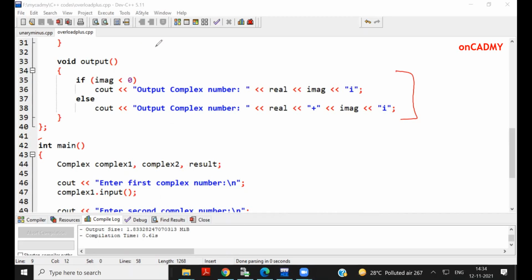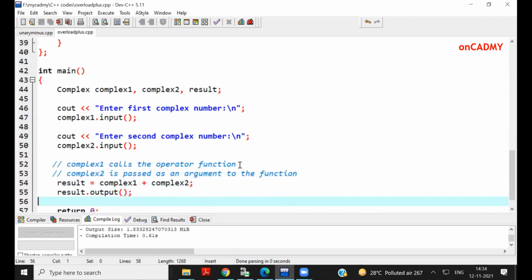In the main section, we have created different objects. See, complex class, and we have created objects complex 1, complex 2, and result. See, we have created the default constructor above, because here we have created objects. Whenever an object is created, the default constructor is automatically called and the values are assigned 0. Real 0, imaginary 0 in all these three cases.